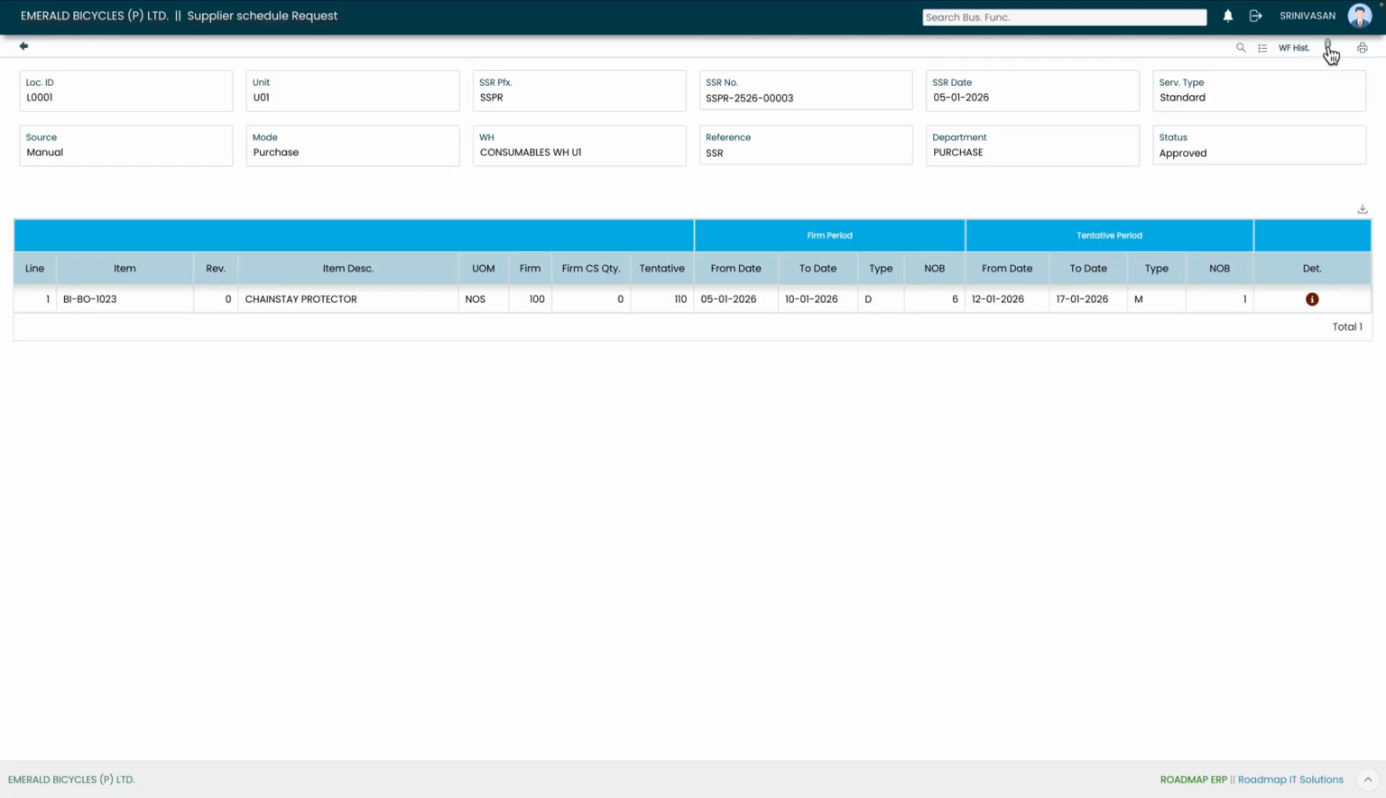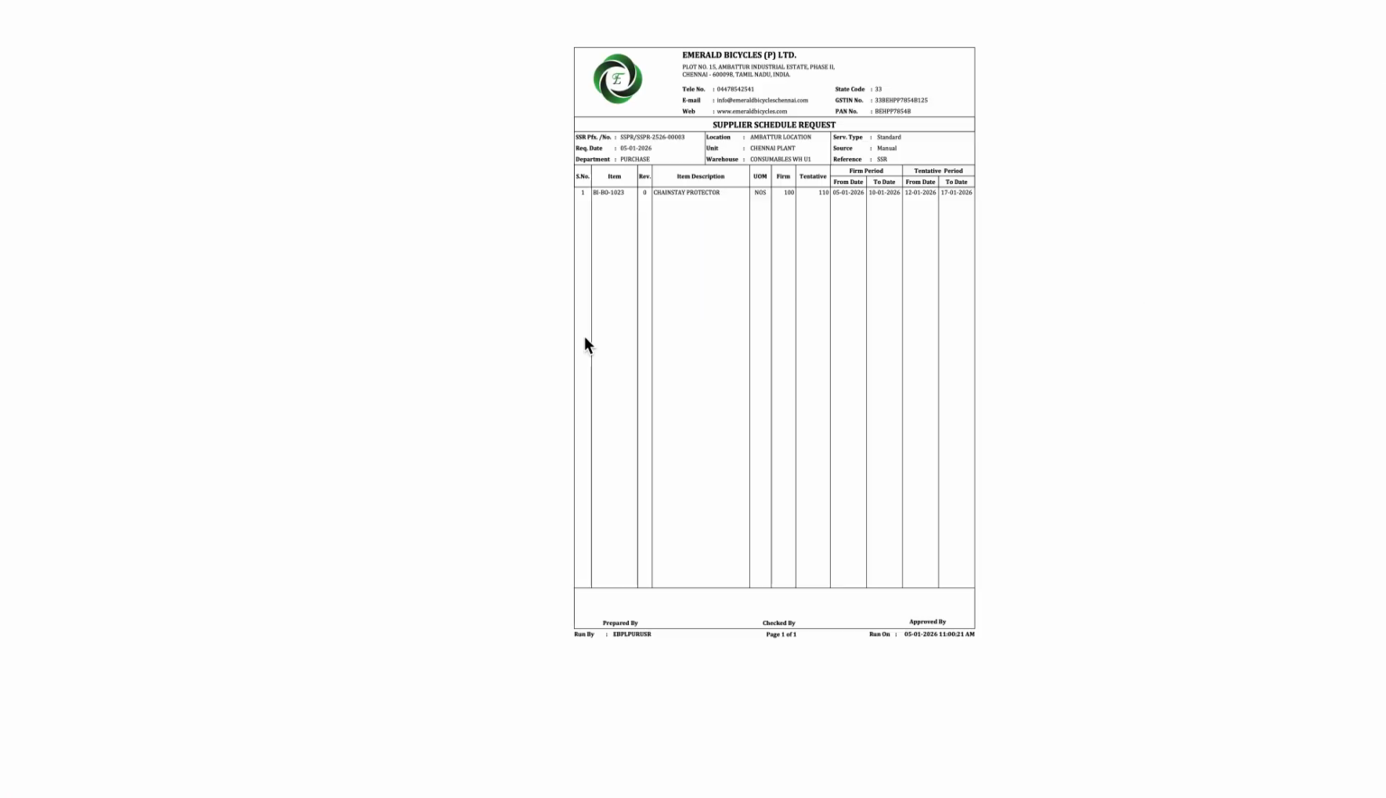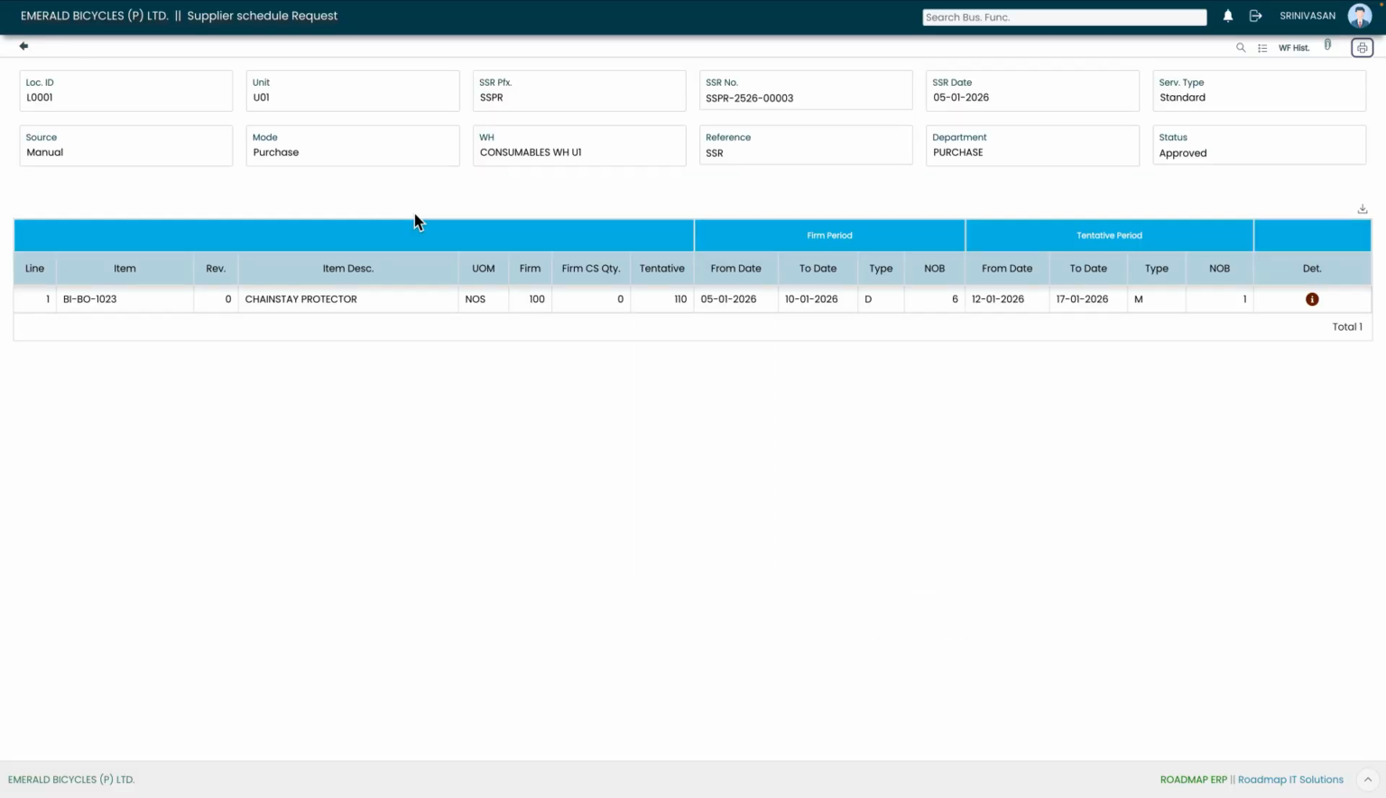In order to attach any folder, you can click over this attachment. And in order to generate a report, you can click on this print icon. A report gets generated over here, where you can have a review of it. So this is how you'll be creating your supplier schedule request.